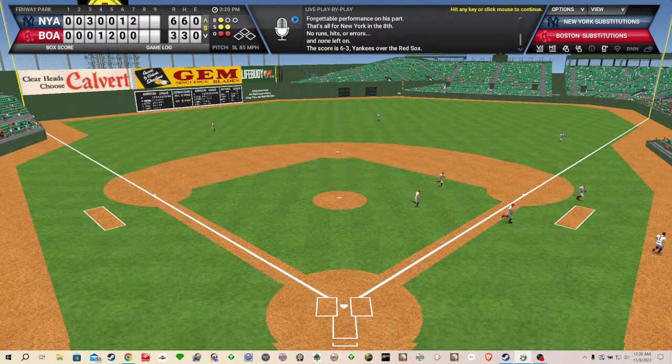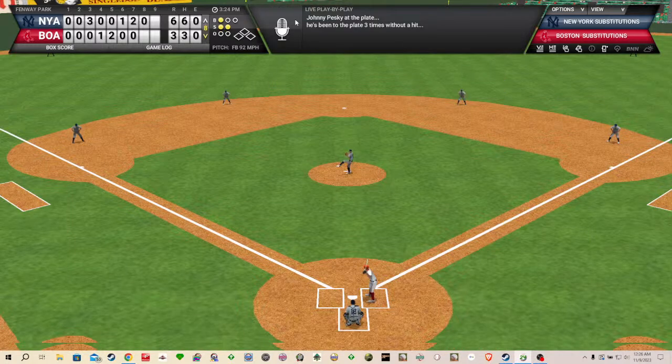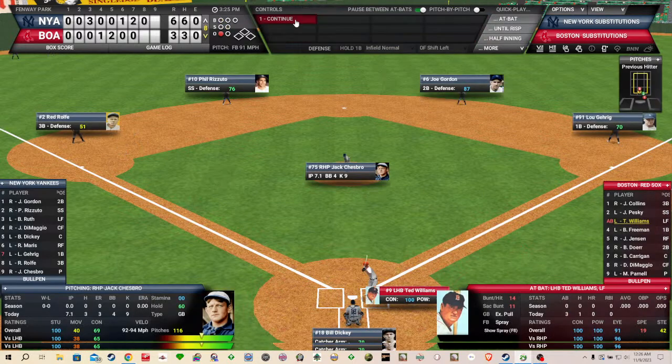No runs, no hits, no errors. We head to the bottom of the 8th. The Red Sox have a little bit of work to do, down 3. It'll be Johnny Pesky, Ted Williams, and Buck Freeman. Here's the pitch. 1-2 pitch. Johnny Pesky goes down swinging. Cheesebro issues K number 9.